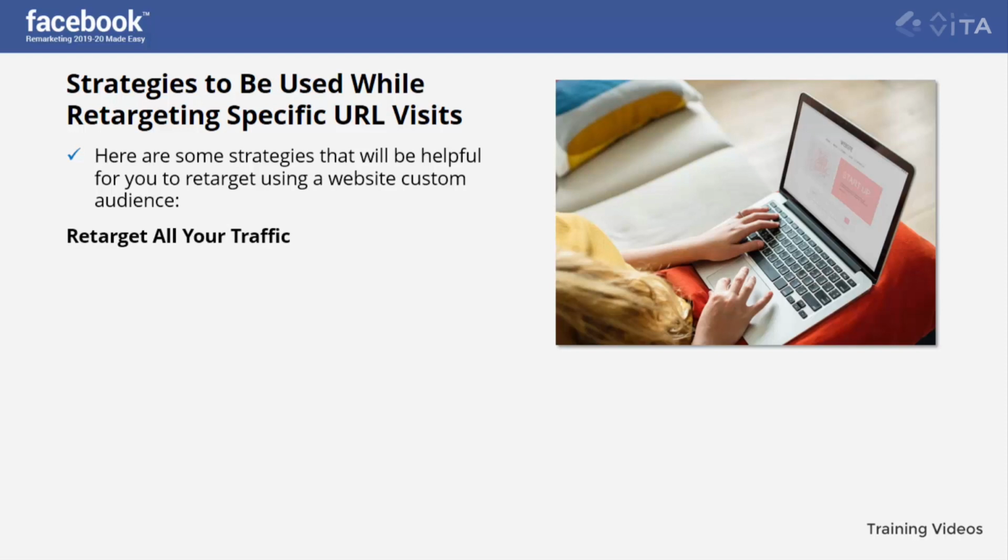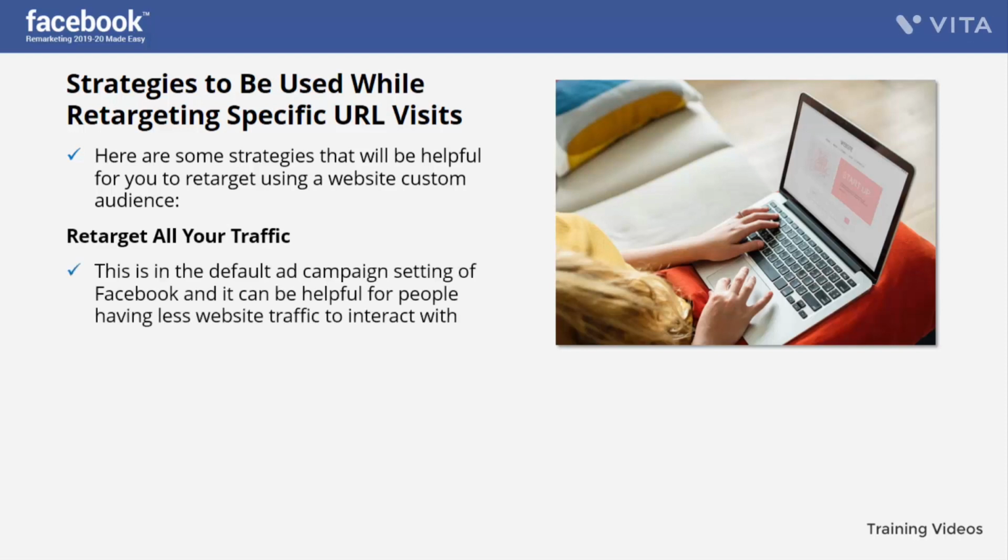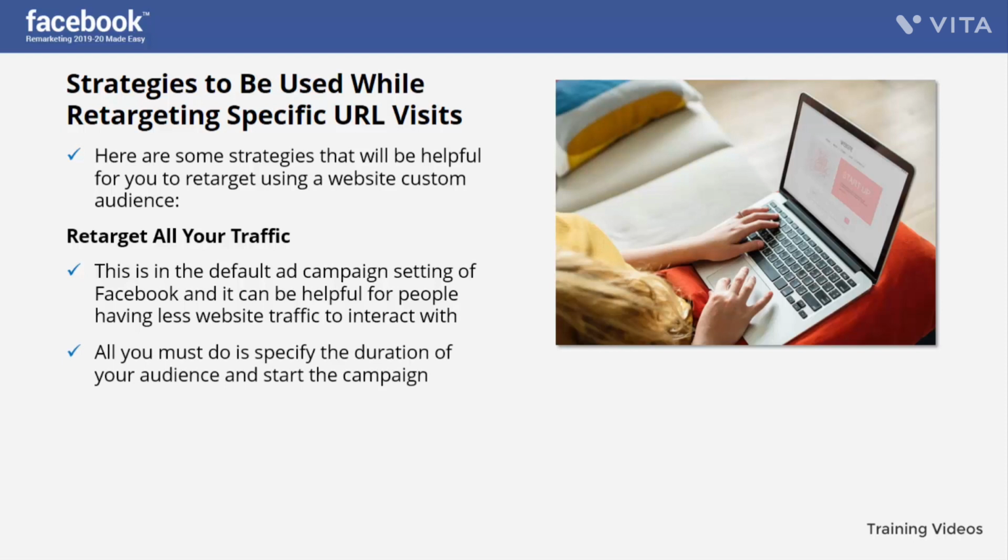Retarget all your traffic. This is the default ad campaign setting of Facebook, and it can be helpful for people having less website traffic to interact with. All you must do is specify the duration of your audience and start the campaign.